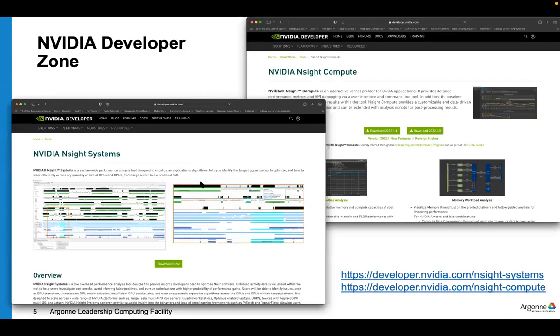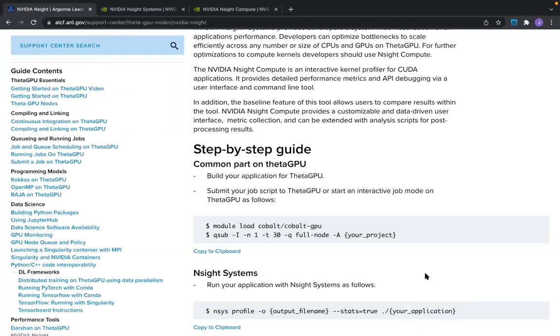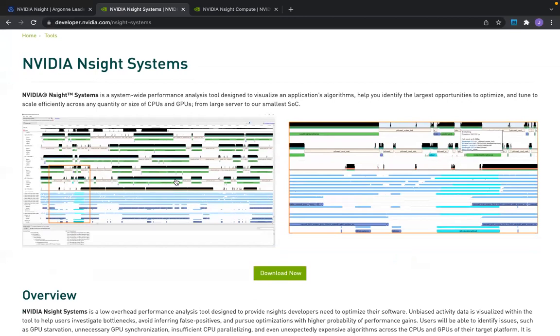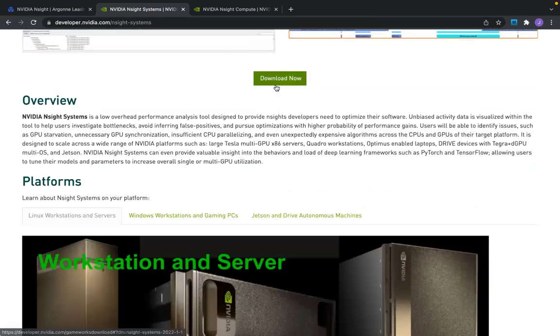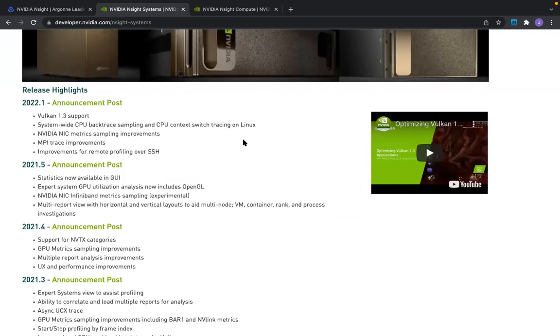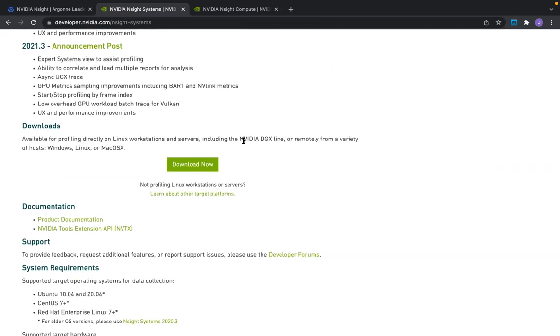I just want to show you the NVIDIA website here. If you click these two links, you can go to here, right? This is the NVIDIA Nsight Systems website. You can see a nice screenshot collected from some application, and you also have some icons for the download, right? So you can download it for your local system, and you can open it.